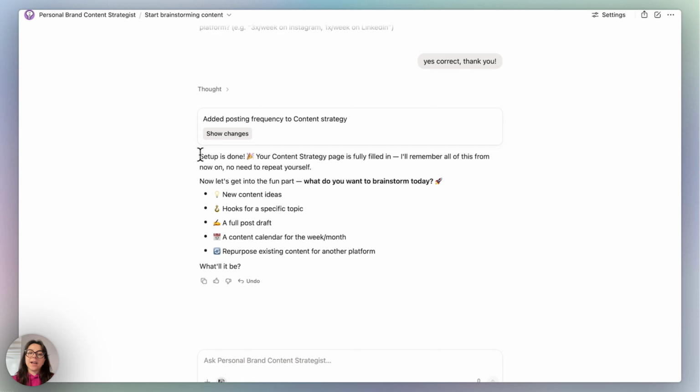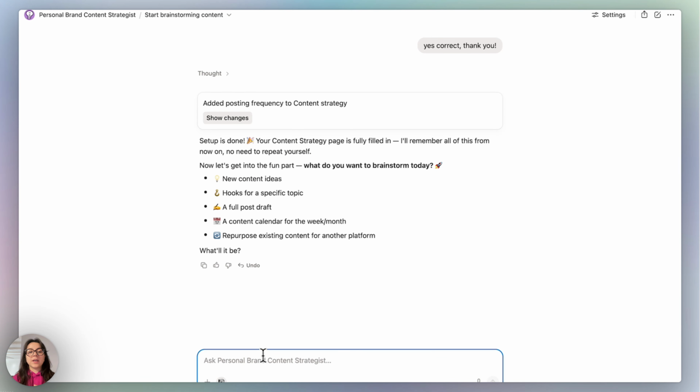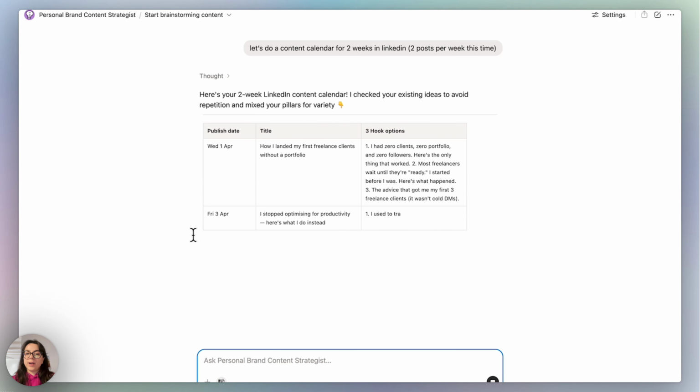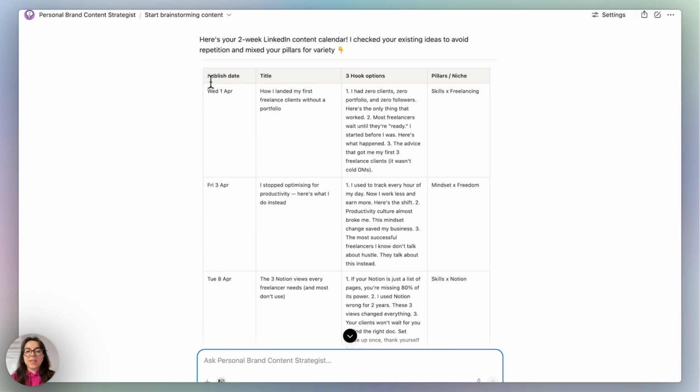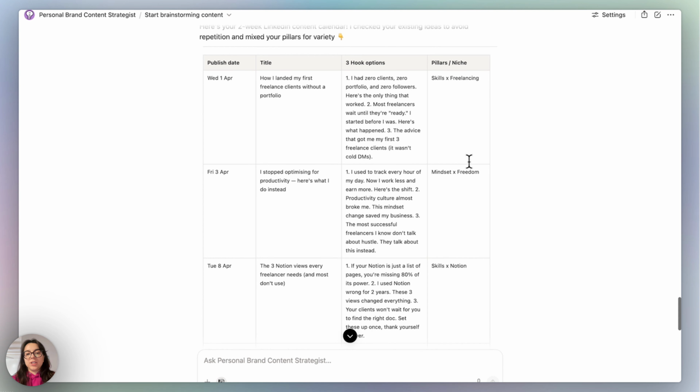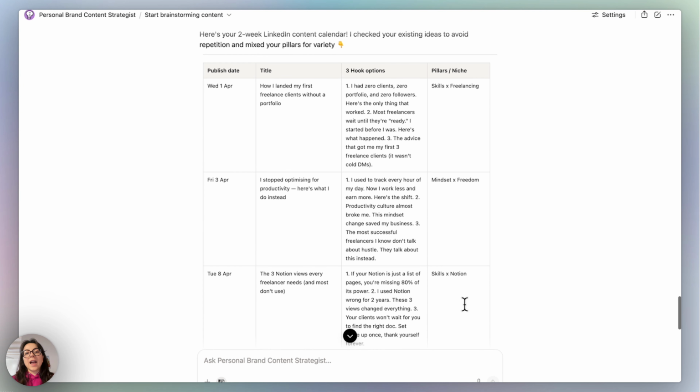And now that setup is done, we are ready to brainstorm. What do you want to do? Let's start with the content calendar for 2 weeks, and it's creating a table for us. The table has the published date, the title, 3 hook options, and then the pillar/niche that it actually used. This is actually taken from our pillars and niche in our content strategy page.